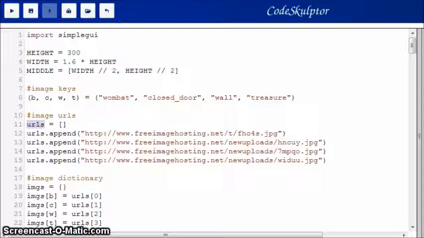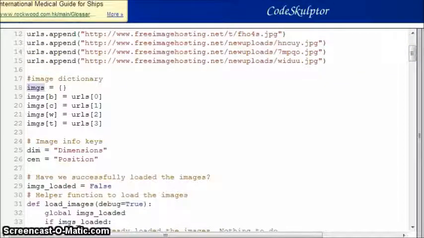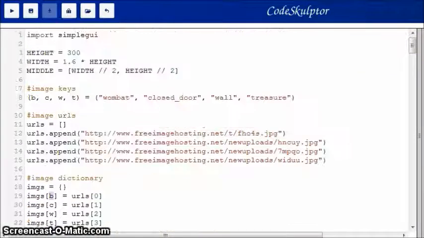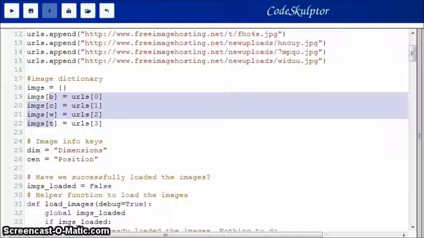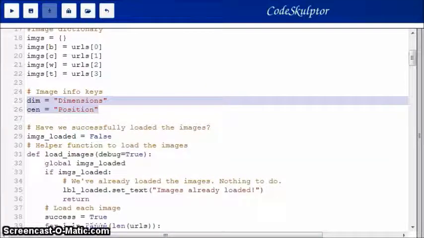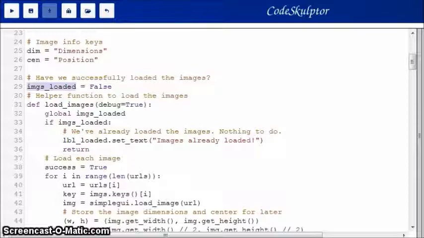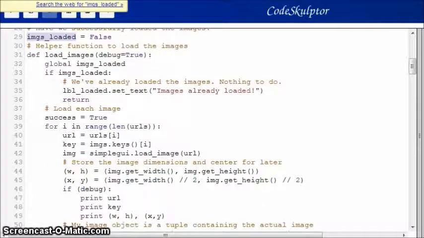URLs is a list, and it contains strings, just the URLs to the images used. Images is a dictionary. The keys in this dictionary correspond to these global values here. Okay, so each key gets assigned a URL. This is just used for image processing. That's not really important for this video. Images loaded indicates whether or not the image is successfully loaded, and that's used later on. The load images function, I'm not going to talk about, but it sets this value so that we can know later on whether we need to retry loading the images.